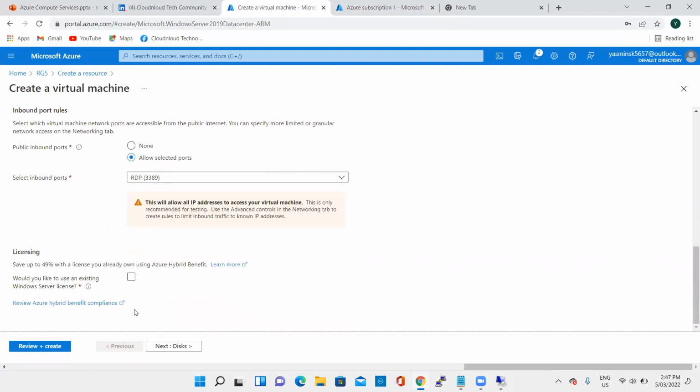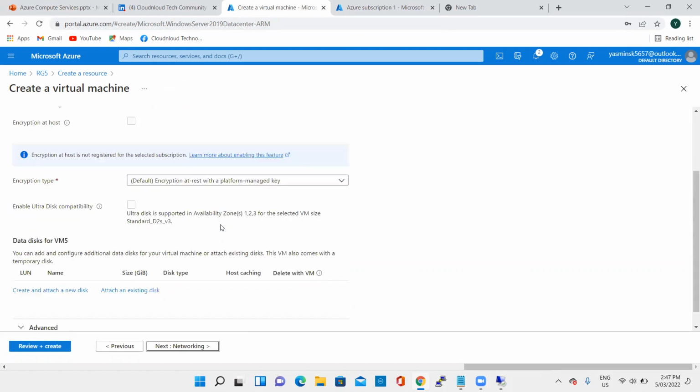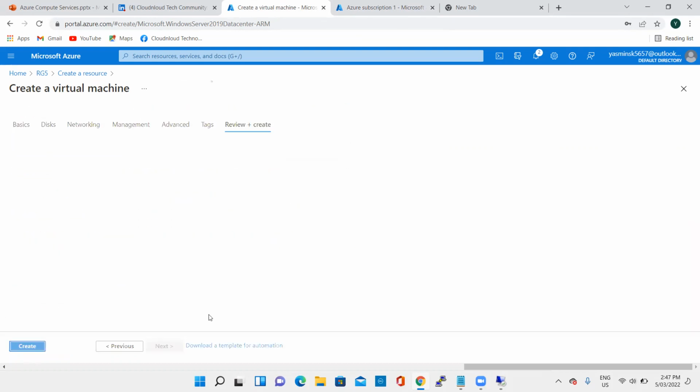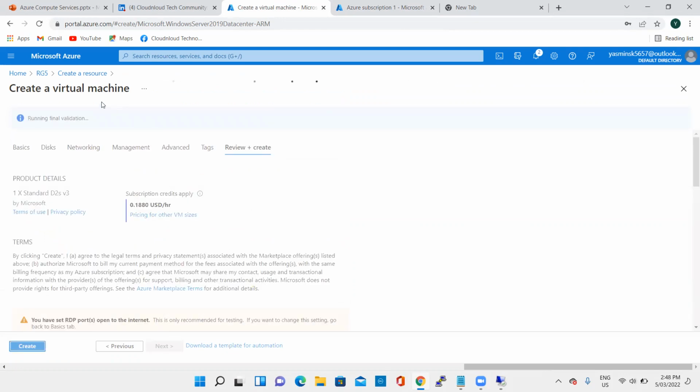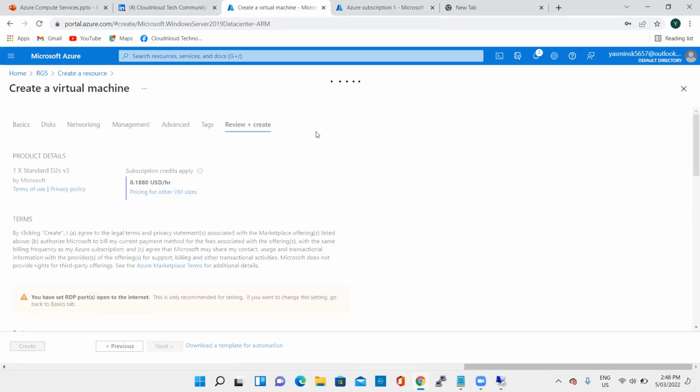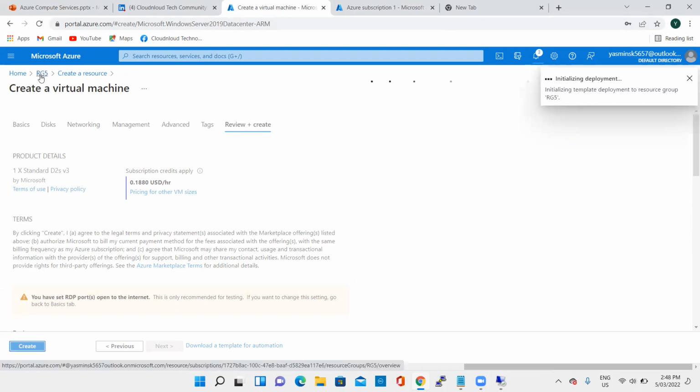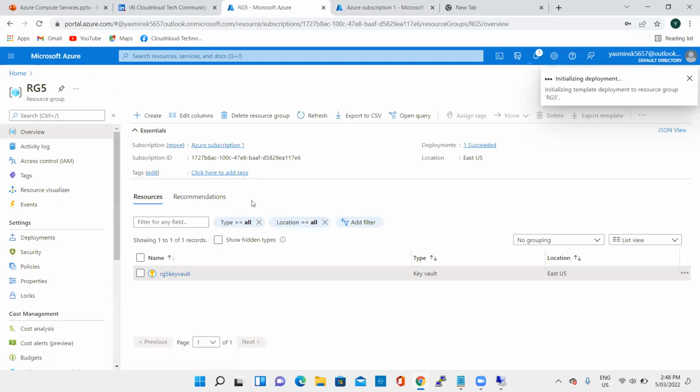Okay, and now go to this. Yes, great. So I'm creating one virtual machine again. Create. So the deployment has initialized now. If you go to your resource group, you can see the different resources that will be created here.